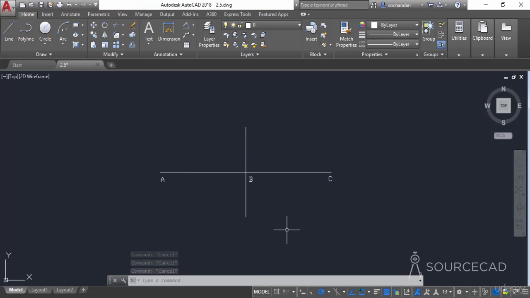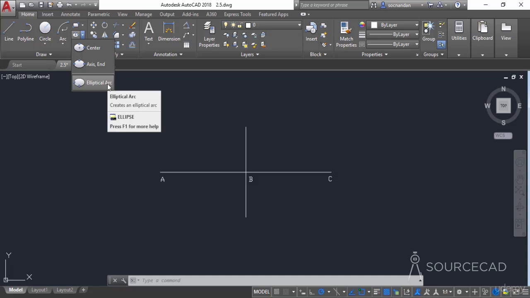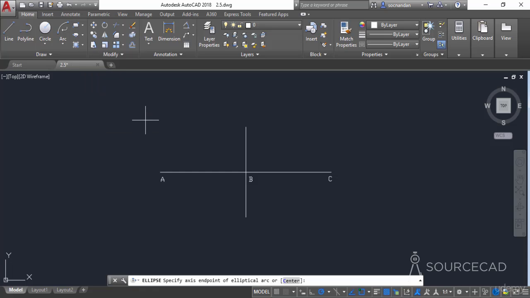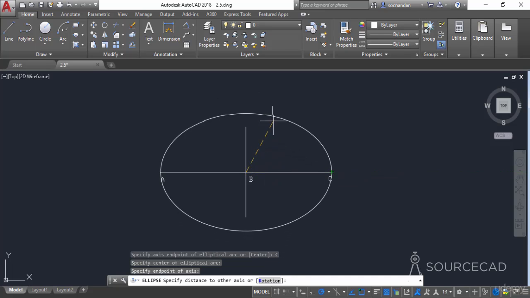Now let's have a look at the elliptical arc. For that I'll once again go to the flyout, and here we have this elliptical arc option. Let's select it. In this case also we first need to make the ellipse and then we'll convert it into an arc. As you can see, we need to specify the endpoint of the ellipse. Alternatively, you can also click on the center option here on the command line to start the ellipse from the center point. So I'll click on the center and then click on the center point, and now the end point of one of the axes, and here we have the ellipse.